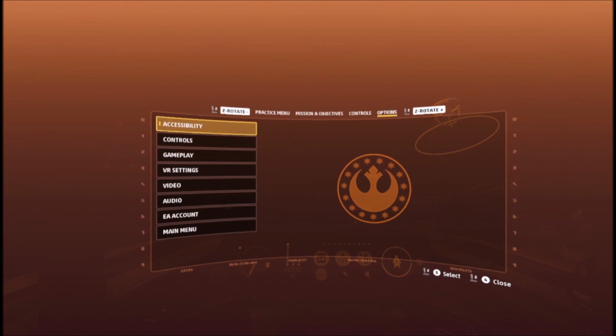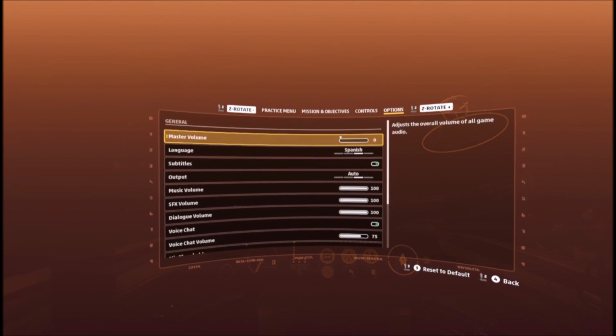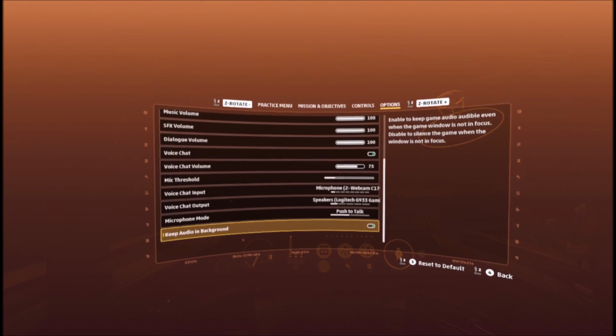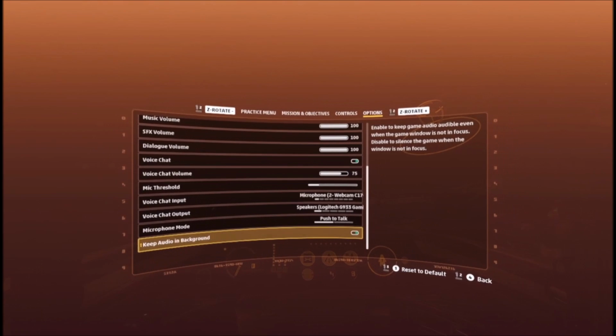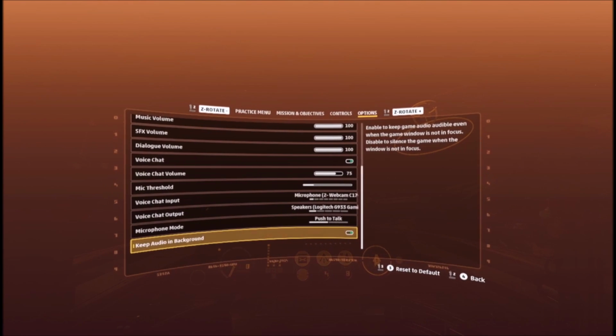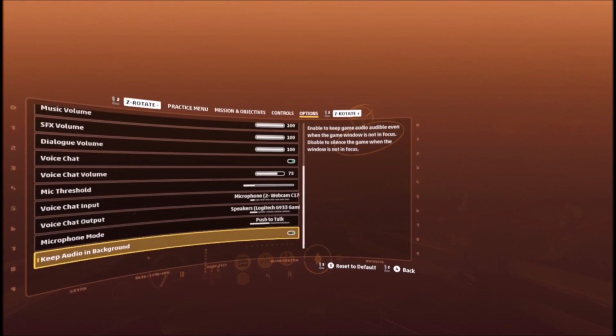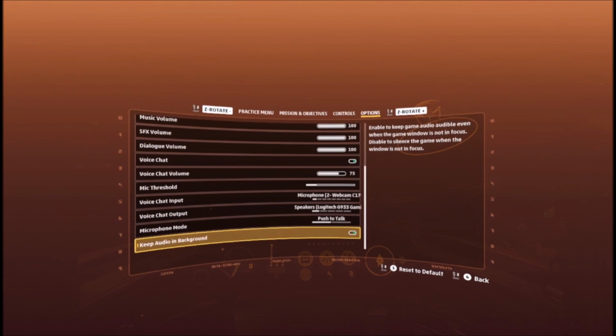The other in-game setting we have to change is the audio settings. We have to go to the bottom of the audio settings and look at this "keep audio in background." We have to enable that, otherwise you won't have sound. It's just a glitch with the third-party driver that we're using, I guess.